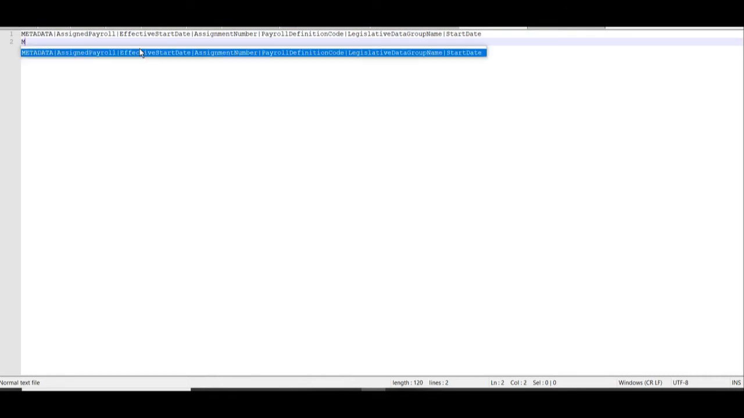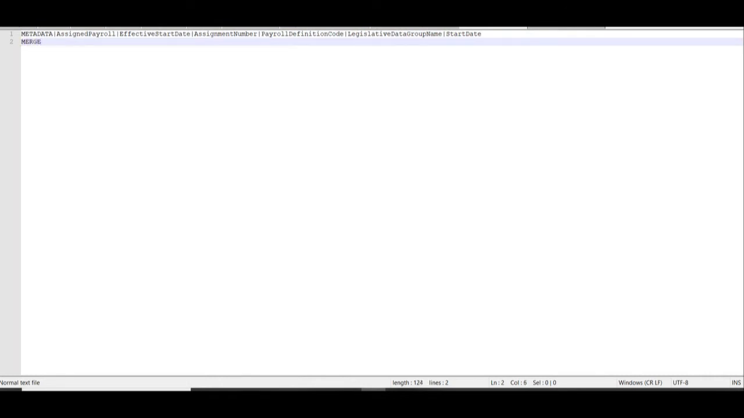So now we'll prepare the HDL file. The metadata is merge, as we are loading the details. Then the object name is AssignedPayroll. Then the effective start date we are going to enter is 9th of April 2021. Then the assignment number, as we discussed, is XX test underscore assign 1.